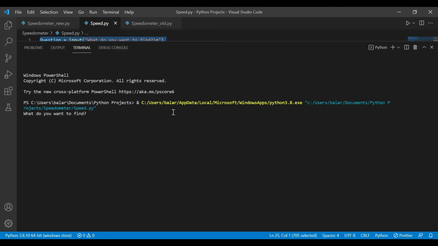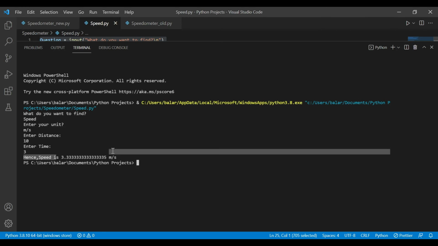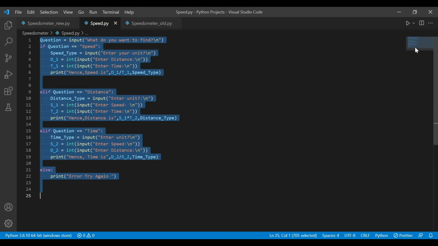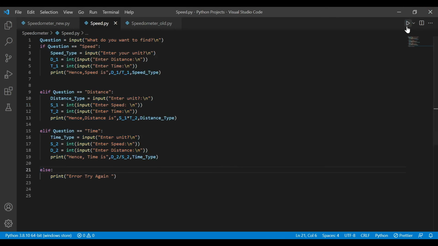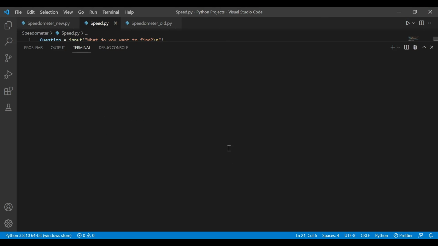Okay. What do you want to find? I want to find distance. Let's actually find speed first, then we're going to cover all. First, let's find speed. What's your unit? Meters per second. Distance was 10 meters. Time was like 3. Hence it is this. And if you have not noticed yet, I have given an int command.